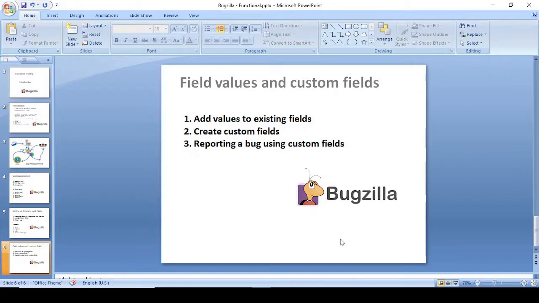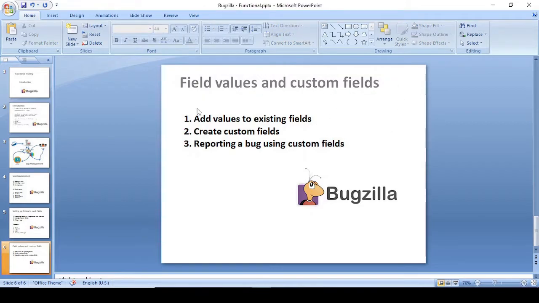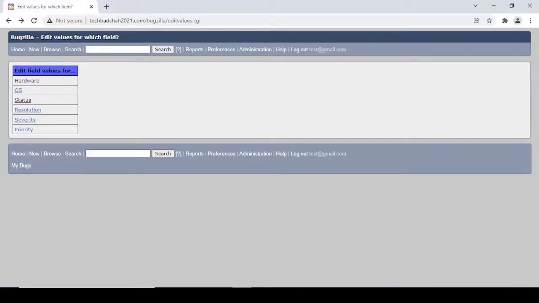In this tutorial, we're going to focus on field values and custom values. We're going to have a look at adding values to the existing fields, creating a custom field, and reporting a bug using custom fields. Let's go back to the application.